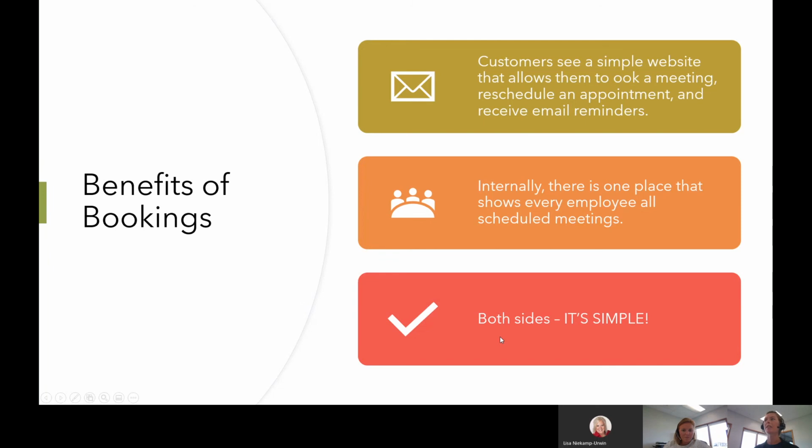So the benefits of using Bookings. From the customer side, they're just going to see a simple website that allows them to book a meeting or schedule an appointment. And then it also gives those email reminders. Internally, for your employees, there's one place that shows every employee for all the scheduled meetings. On both sides, it's very simple to use.